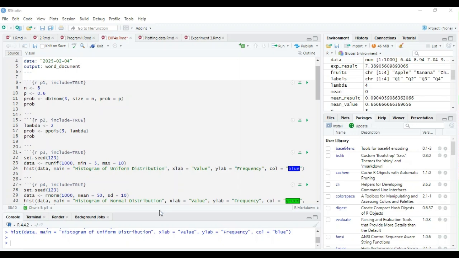All right. In this video, once again, we'll look at a few programs which will use the specific functions on mathematical probability distributions using the software called RStudio.